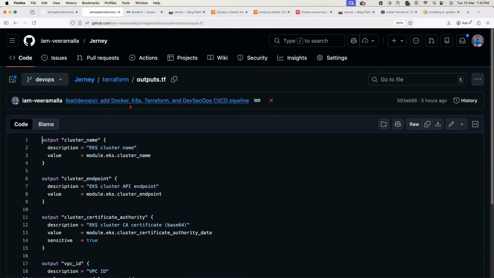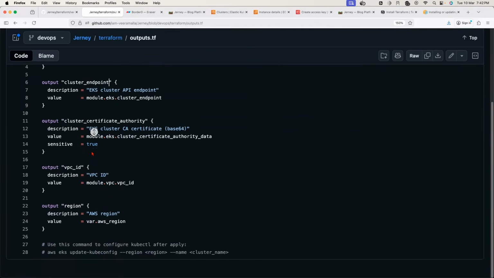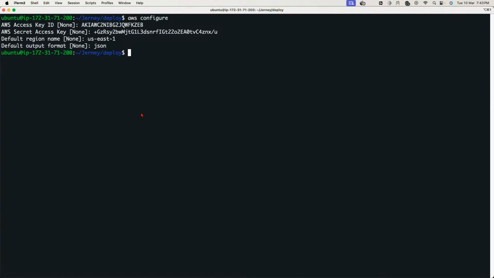Okay. In the outputs.tf, you can say print the cluster name on the screen. Once Terraform execution is complete, print the cluster endpoint, print the cluster certification authority, print the VPC ID, print the region of the VPC as well as the cluster. Cool. So now let's proceed with the execution.